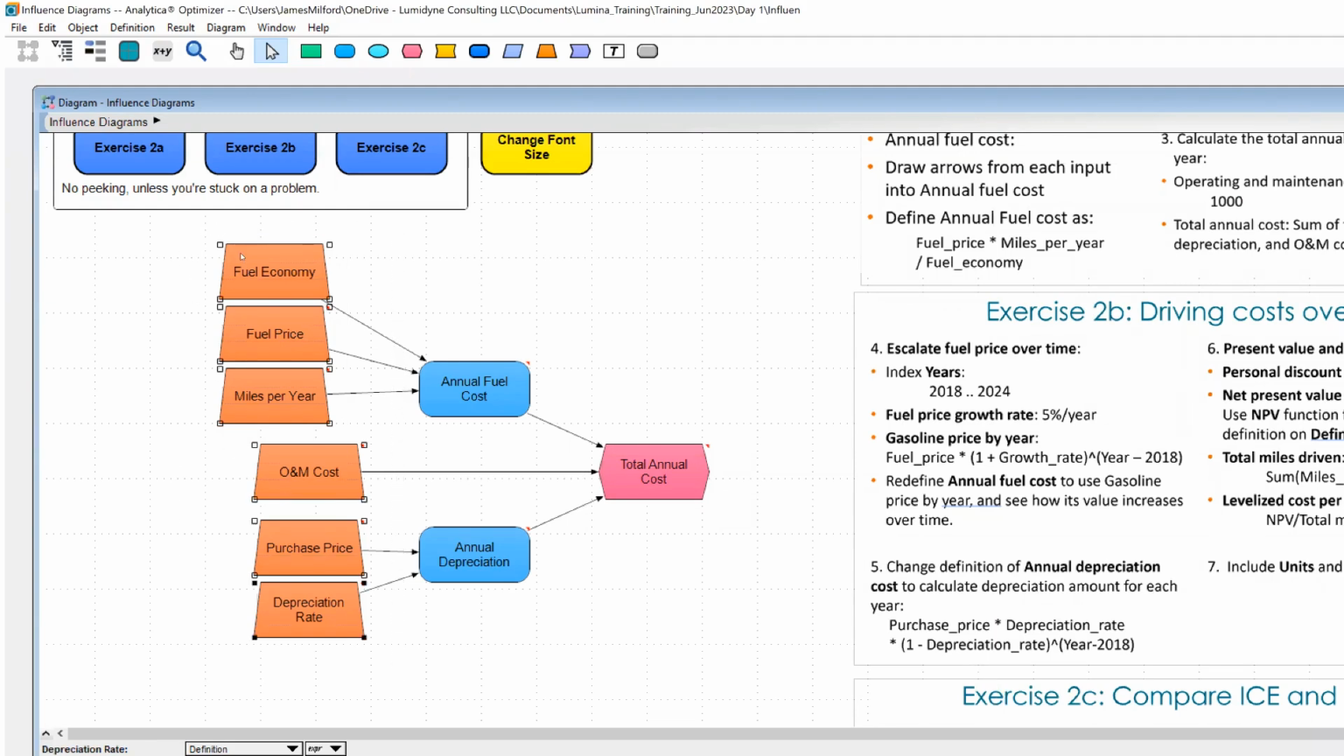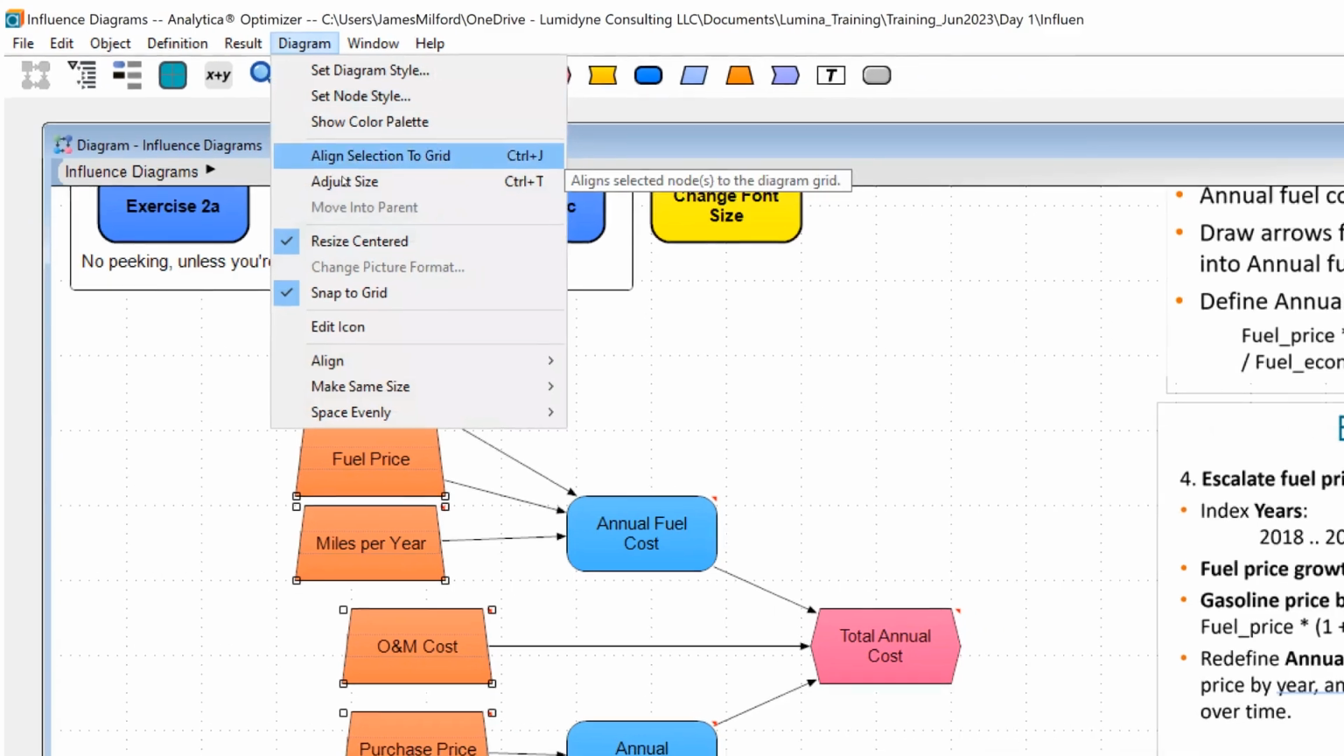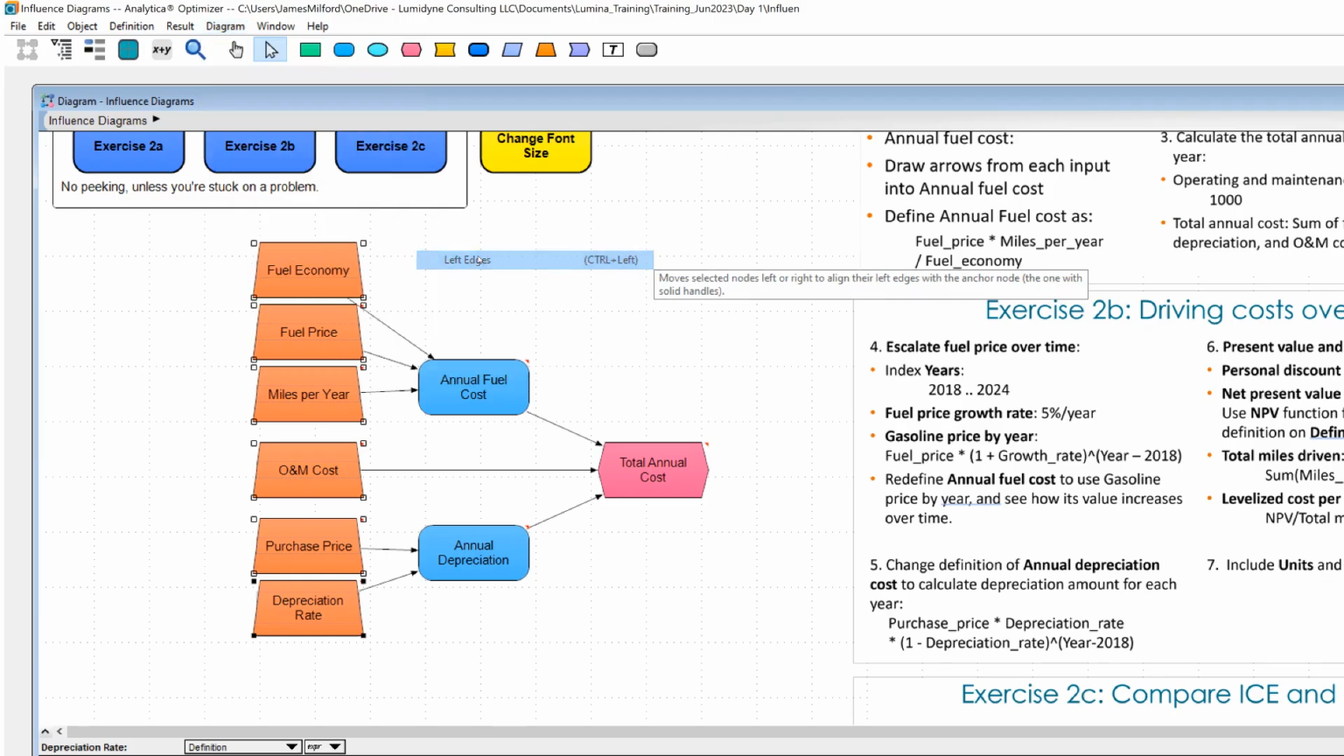Click and drag your cursor till you select everything. And with all of those orange constant nodes selected, you could click on the diagram menu up at the top. I'm going to click on diagram. And again, we get back to this align option. Maybe I want to align all the left edges. You'll notice that everything just moved to the right.